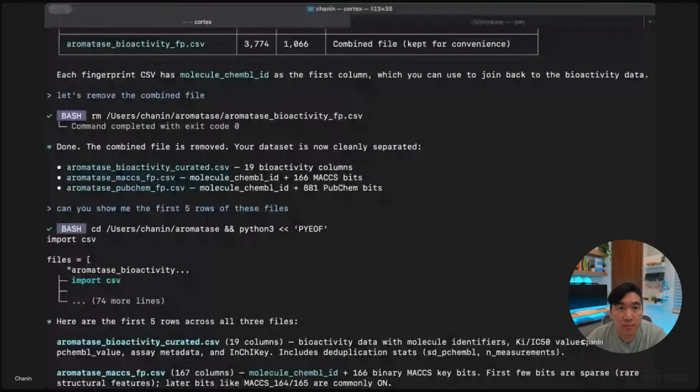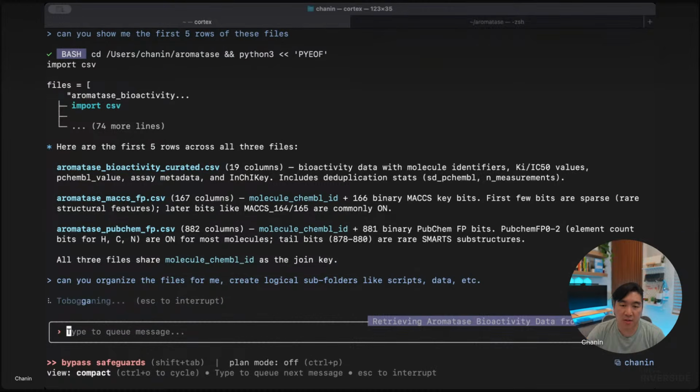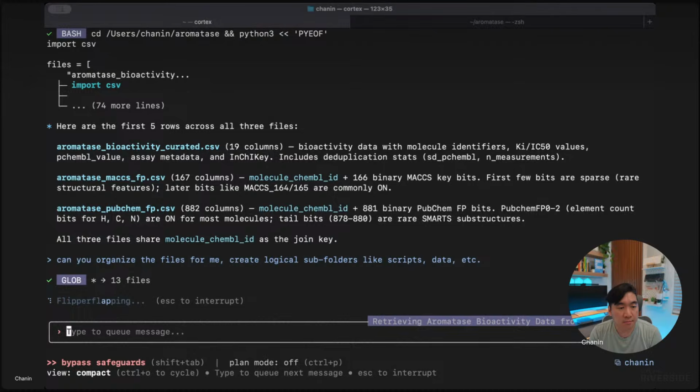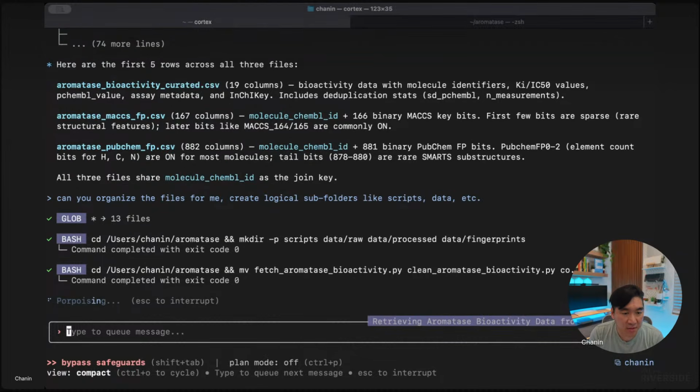All right. Can you organize the files for me? Create logical subfolders like scripts, data, etc. Let's see if you could do it for me. So we have 13 files in total.